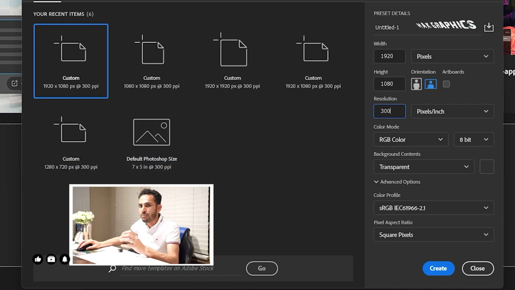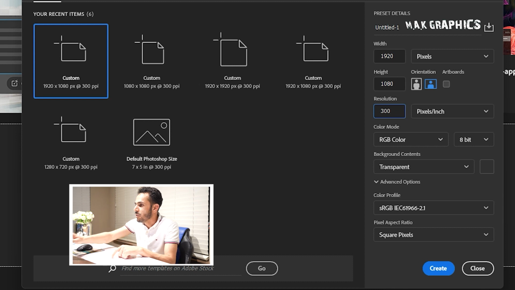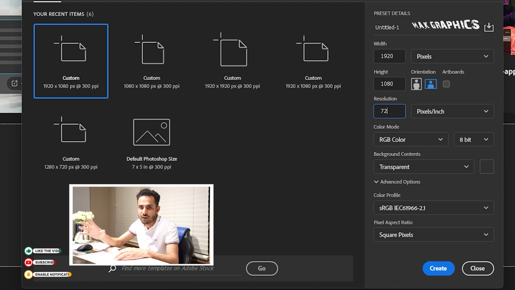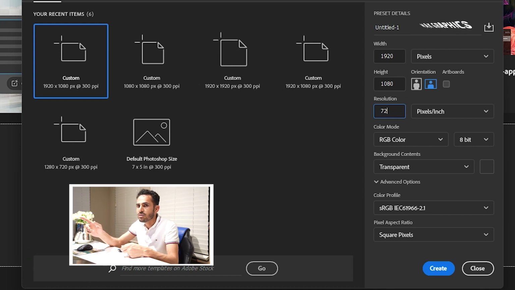You can put more than 300, but this is the standard. 300 is the maximum standard, or 72 is the minimum standard. It's okay, you can put 72. For digital media, 72 resolution is enough. But for print media, when you print something, 72 is not enough. 300 will be better.